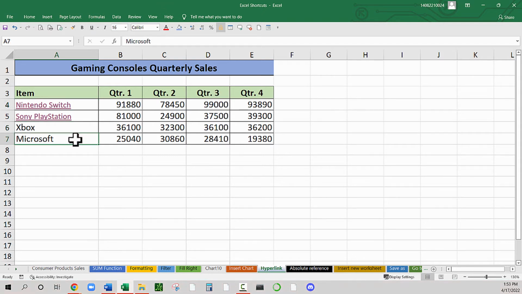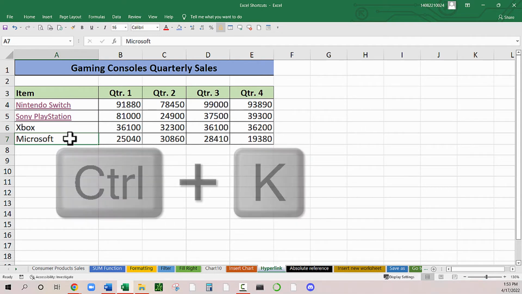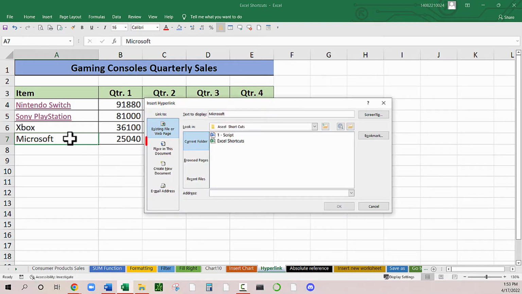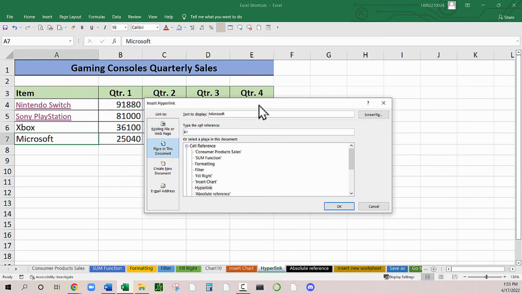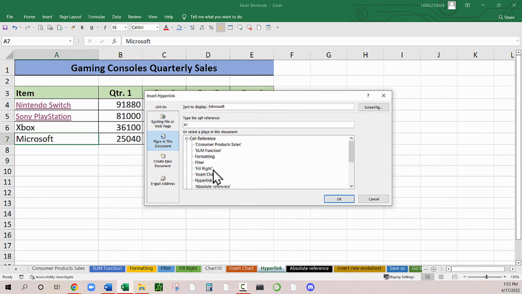add a hyperlink to an existing worksheet tab. So click on A7 in this case and hit Control K. And then I'm gonna choose place in this document. Click right here and you see a list of sheets available in your workbook. I'm gonna click on sum function here.